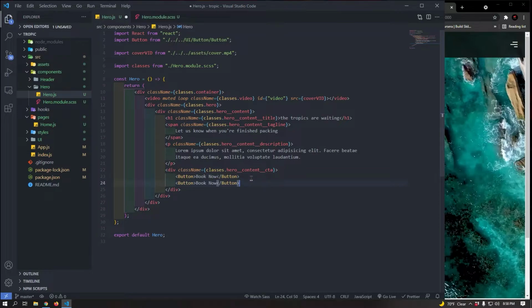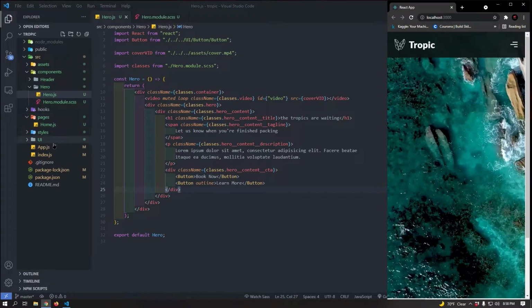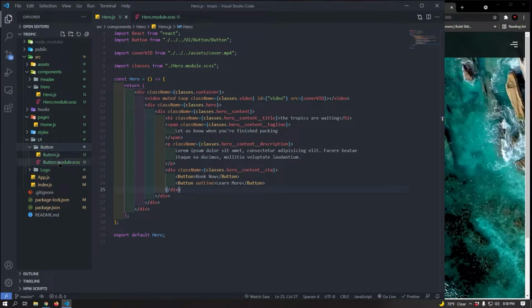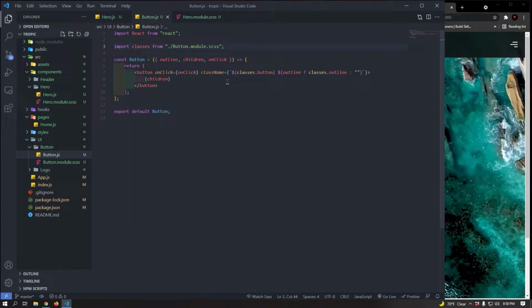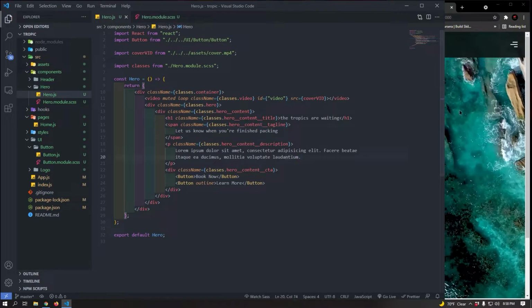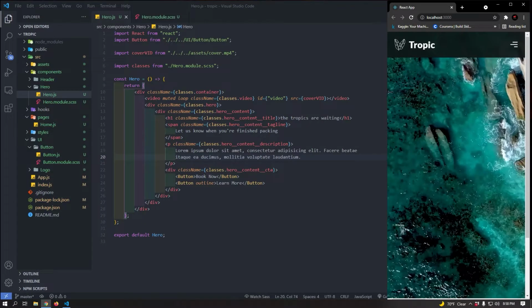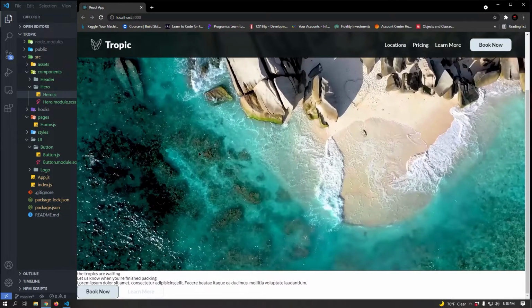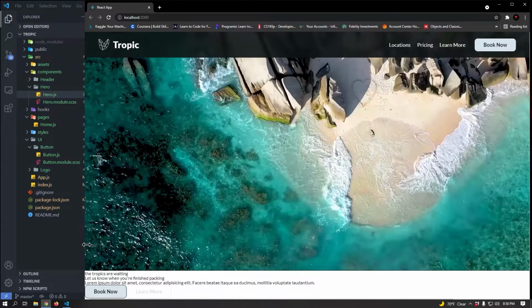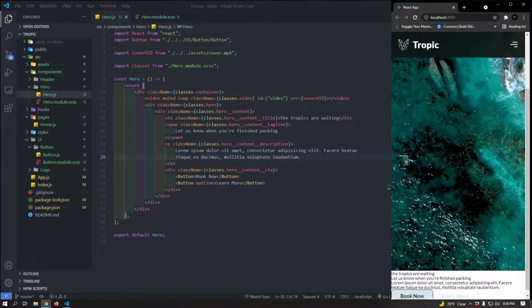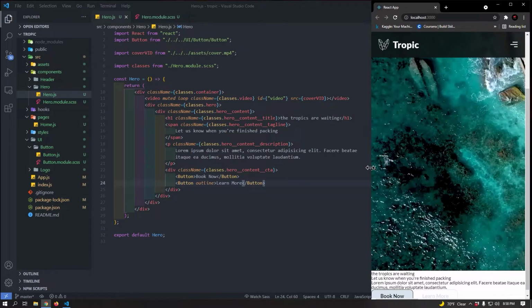Okay. And for the second button, do learn more, and we'll make this an outline button. So outline. I just want to check if it was outline or outlined. Outline. Okay, cool. So that's all in there, but it is not styled yet. So all the text is down here. Let's go ahead and start styling.